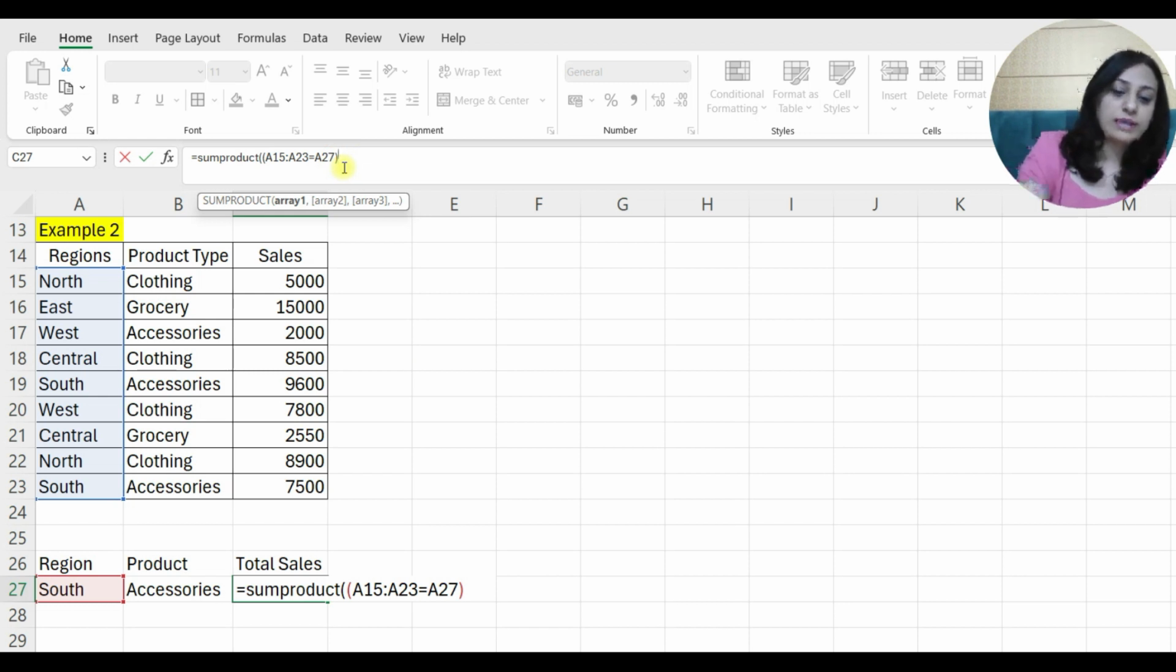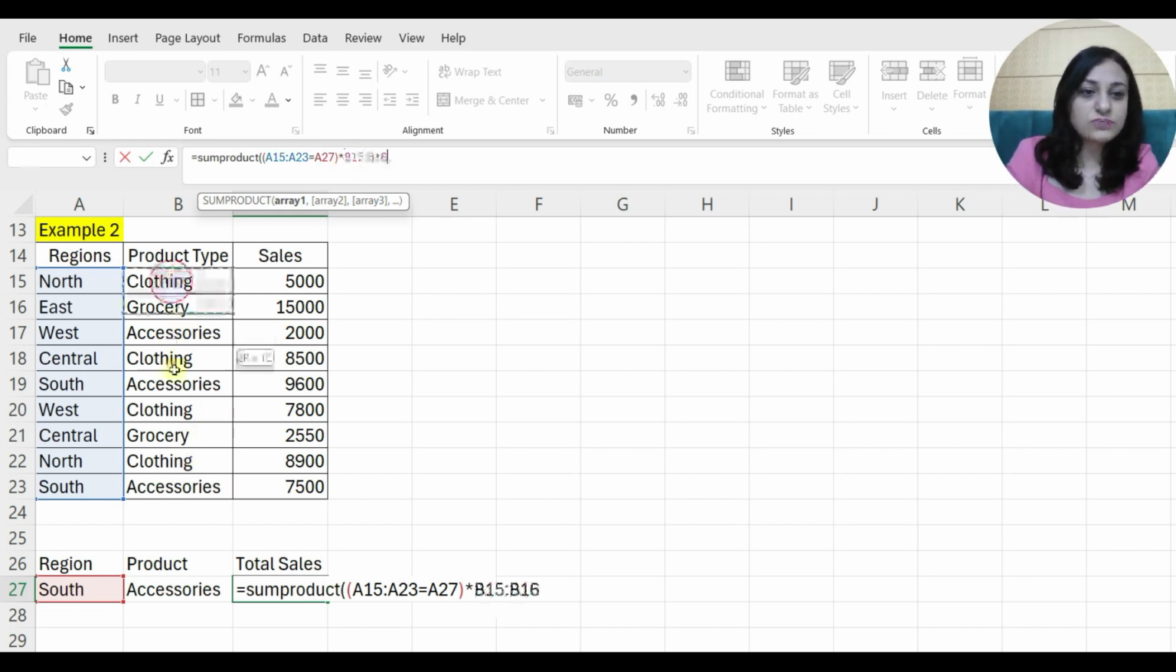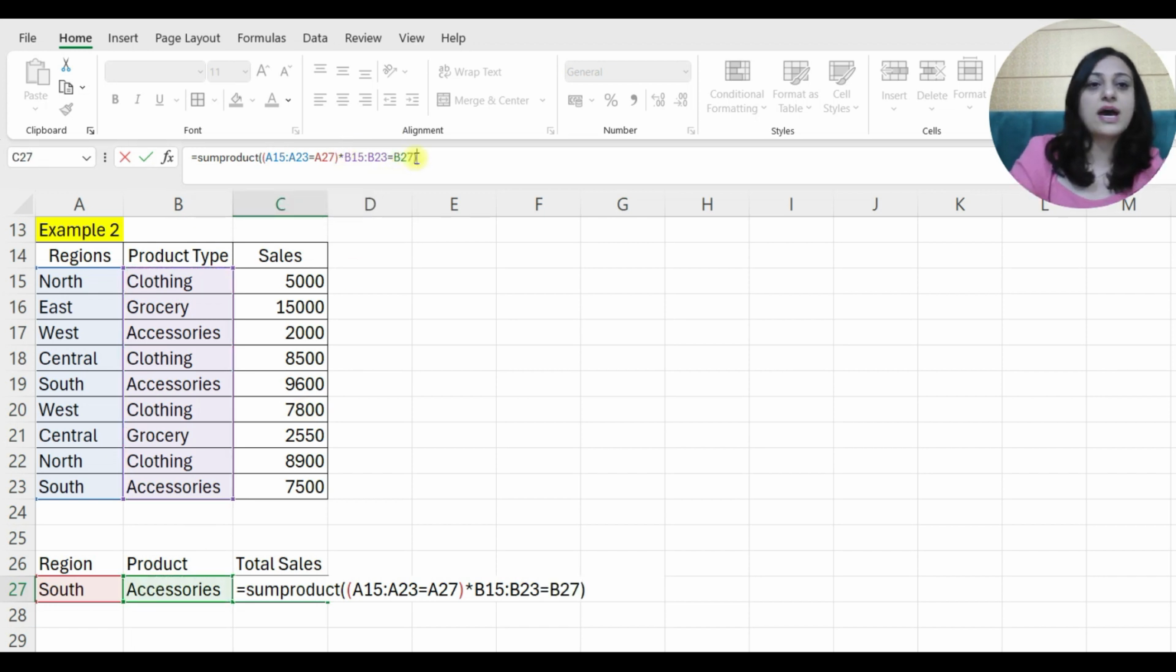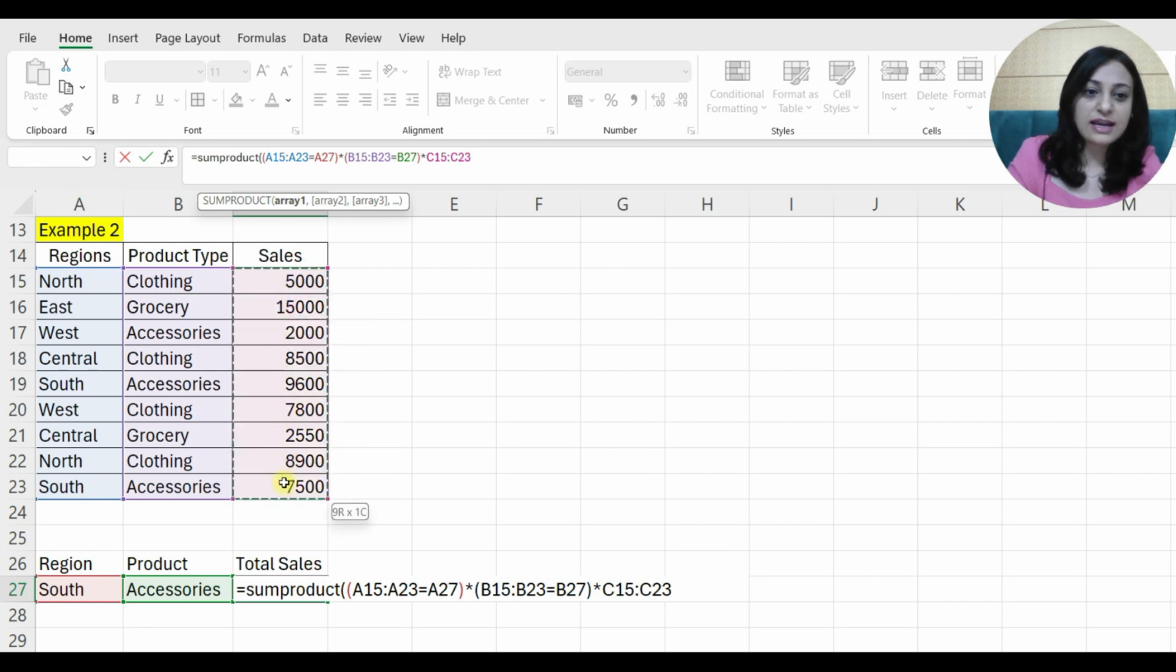I need to multiply it with another range, which is product type. And in this particular range, I'm giving the reference of cell B27. So I'll again put it in brackets. And I need to calculate the total sales for these two particular combinations, that is region and product. So again a multiplication sign and then I'll give my sales range. Since for the sales range I am not putting an equal to sign or giving any cell reference, I can use it without brackets also.